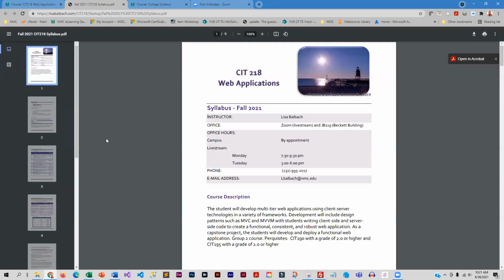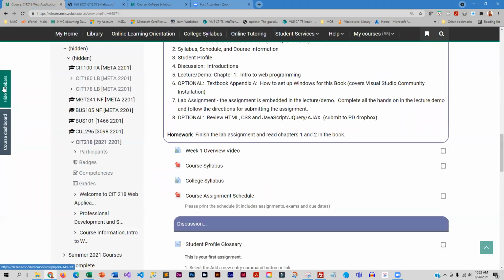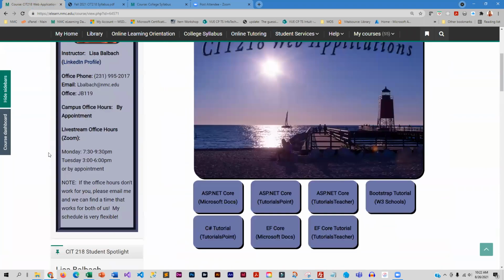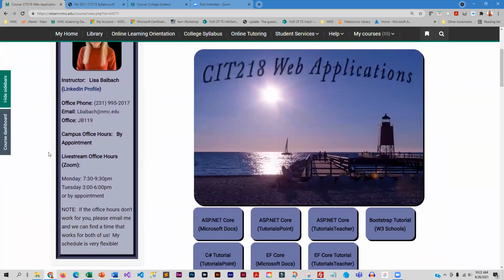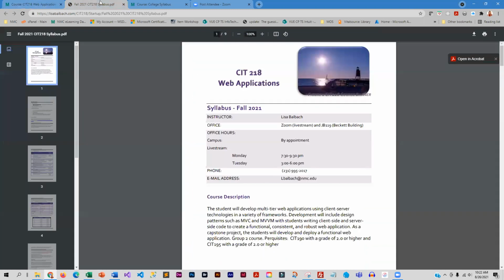The course syllabus lists my office hours. My office hours are actually listed in 3 different places, okay? They're under the live stream link, they're in the syllabus, and they are also in the sidebar. So in the sidebar is that same office information. So 3 different places where you can find out where my office hours are.